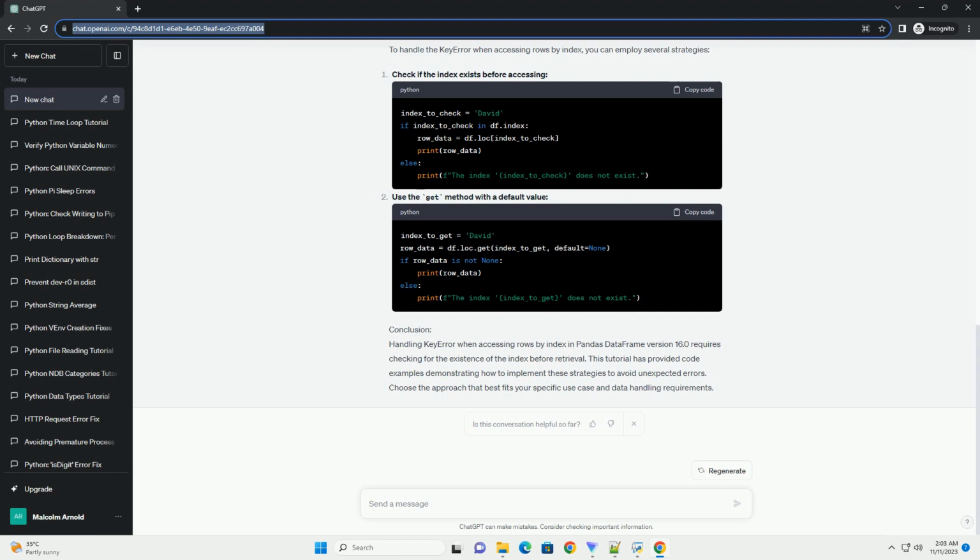Problem overview. In Pandas 16.0, changes were introduced that could lead to a key error when accessing data frame rows by index using the conventional approach. This occurs when the index value is not present in the data frame. This tutorial will explore the problem and present strategies to handle it effectively.